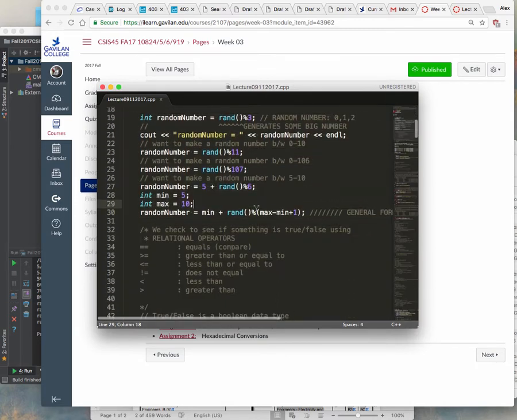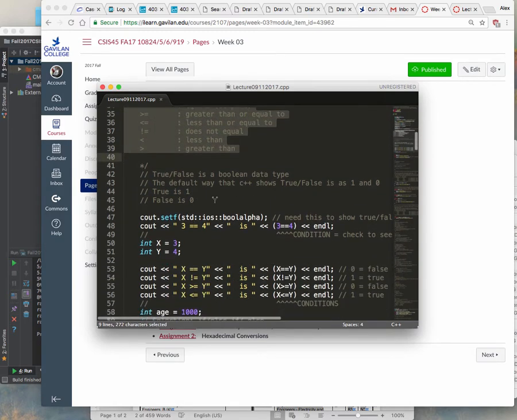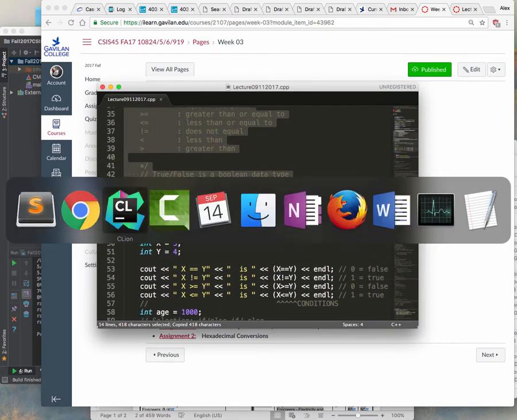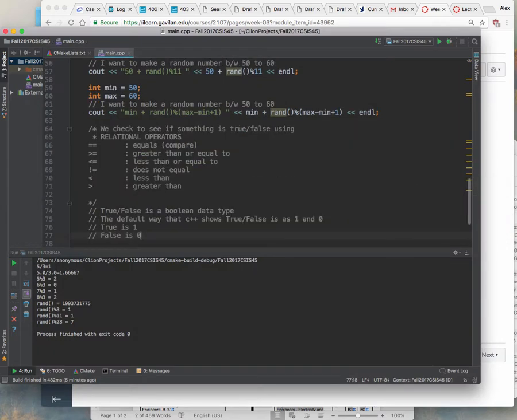Some of the things that I covered last time. Let me grab this stuff here and copy this in there. So this is a little bit of review of last time. All right, we have covered already the relational operators. What are the relational operators? Ways to check to see if something is equal, greater than or equal, less than or equal, not equal, less than, greater than. Right? Okay.